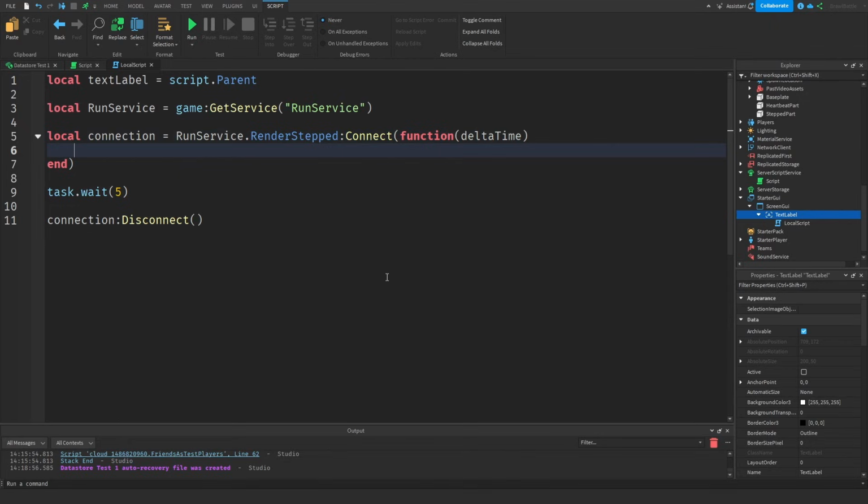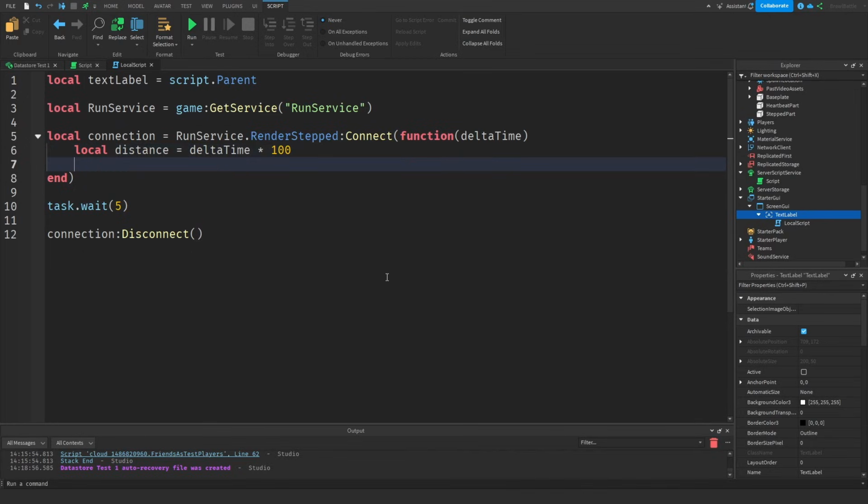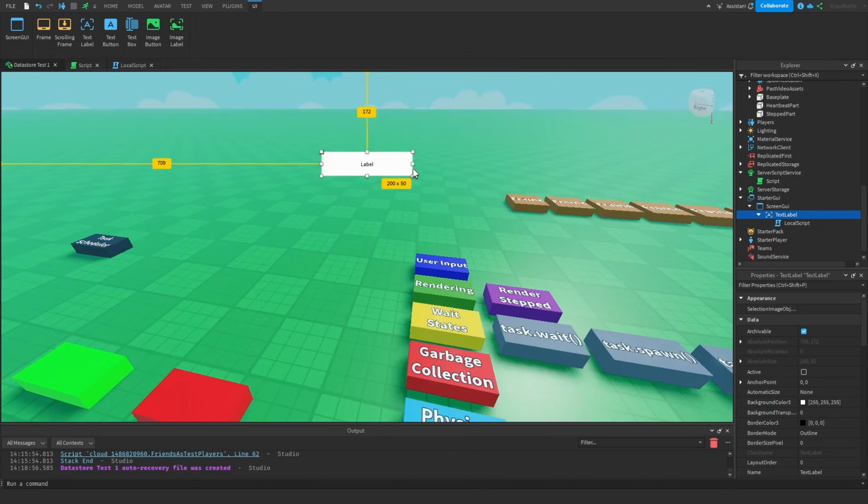So now I'm just going to simply calculate a distance. I guess we could just say local distance equals delta time times 100, like this. And what do we want to do with this distance? Well, we can rotate this part clockwise based on the player's performance, so that we know that RenderStepped is working as expected.